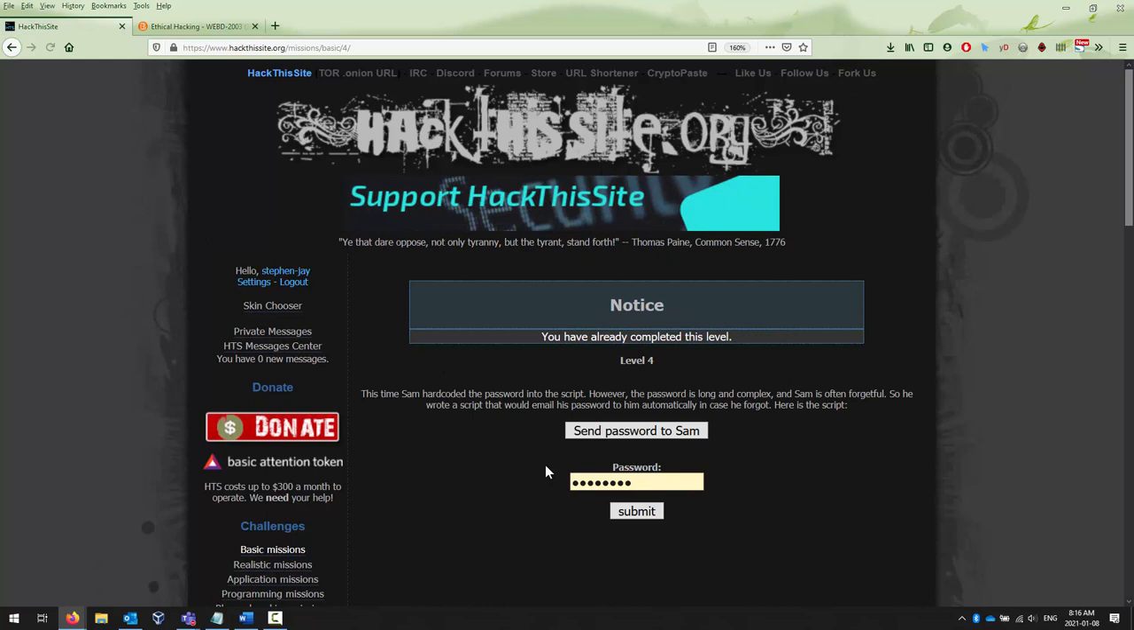Got it, thank you. Alright, so remember how I said you really need a real email address that you can check for today's activities? This is why. Because now what we're going to do is we're going to try and exploit something that Sam set up. Sam has hardcoded the password into the script. Sam is an old guy like me and he doesn't remember stuff, so he set up an email reminder system so that he can send the email to himself.